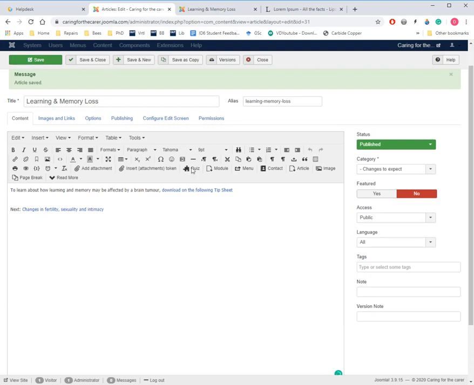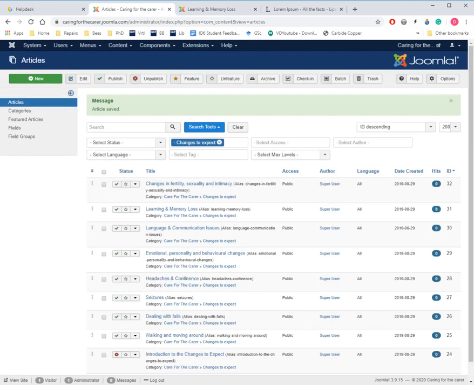I don't even need to save and close out, but normally it's a good idea just in case. And that is adding an attachment.